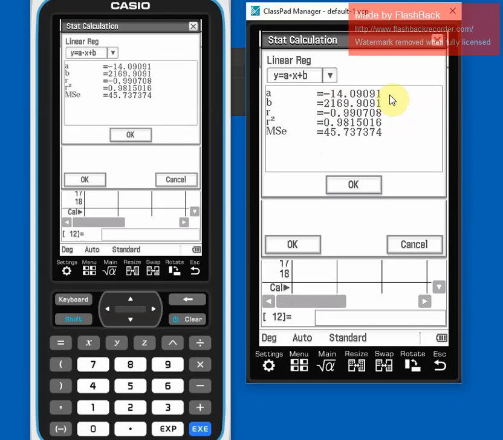So negative 14.09 for your A, 2169.90 for your B. Your R is negative 0.99, so you can see that's pretty good. All right, so we've got that data written down. I'll just click on OK here, but in terms of the question, we've got all the information we need.